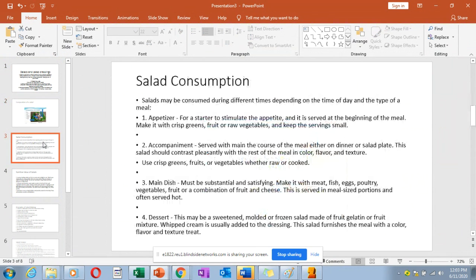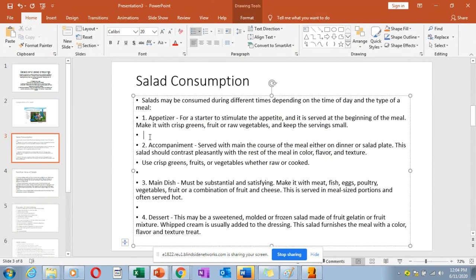Then, of course, we look at salad consumption. When do we consume salad? We can have salads eaten during different times of the day, and also depending on the type of meal. For example, we have salads as appetizers, where they are served in very small amounts, and of course to appease the palate. It means that the rest of the food is coming, like a main course coming in. Then we have them as accompaniments to the main course, where you do not actually have a vegetable dish, but the salad goes on as the accompaniment to the meal.